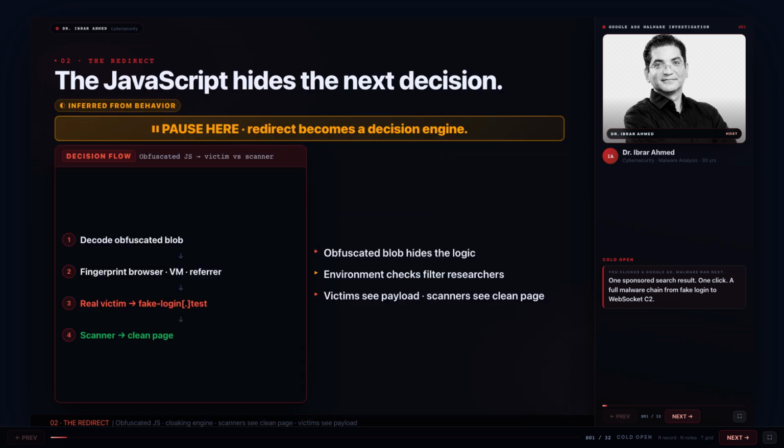This is where the attack changes. The redirect becomes a decision engine. The injected JavaScript isn't a simple redirect. It's an obfuscated blob, base64 or obfuscator output, that only reveals its logic when decoded. In a safe lab, the structure looks like this: decode the blob, fingerprint the browser, timezone, screen, VM artifacts, referrer. If the visitor passes, redirect to the fake login. If not, show a clean page or send them to bing.com.